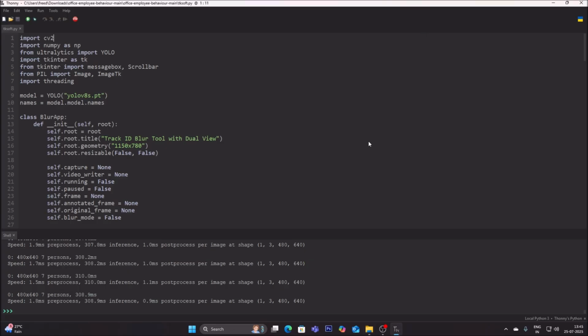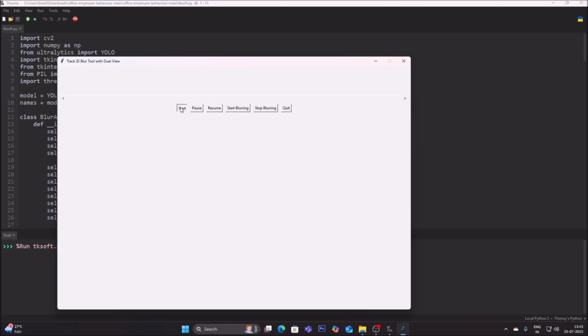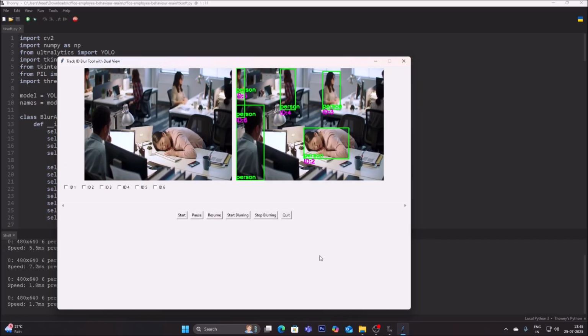Now we need the suspicious one. So run the code. Again it will start our software. Click on start, then click on pause. As I mentioned, for suspicious behavior we want to blur all the normal behavior IDs. For suspicious behavior we have ID 2, so we will not check ID 2, but we will check the other IDs and then blur: ID 1, ID 3, ID 4, ID 5, ID 6.